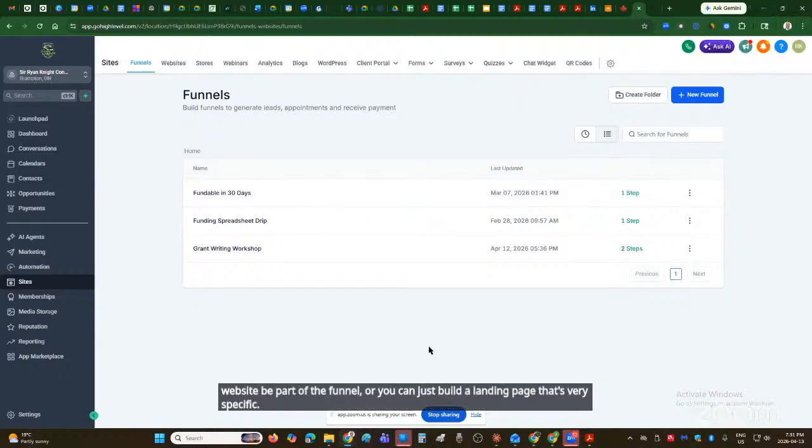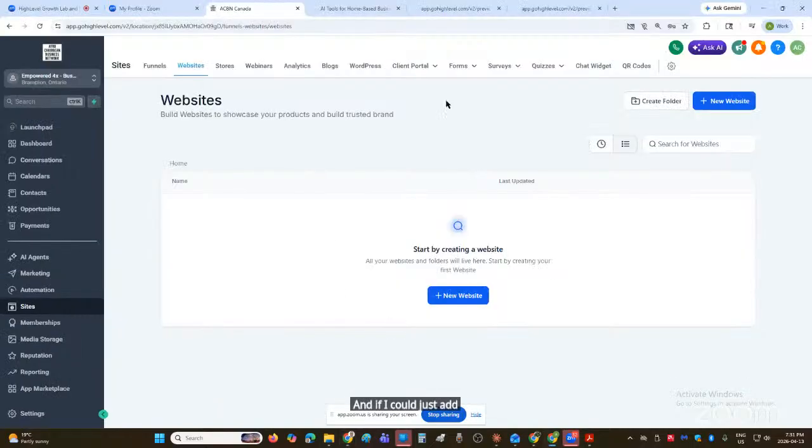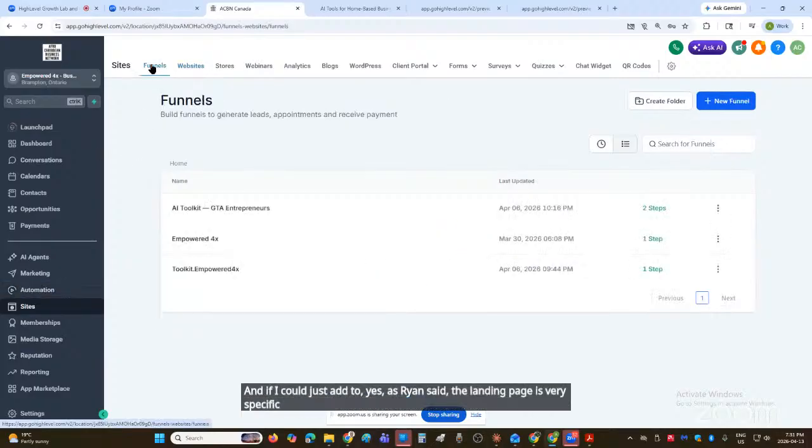And if I could just add to that, yes, as Ryan said, the landing page is very specific and is best utilized when you think about it this way: it talks about one core problem, one core solution to one core specific audience, right?